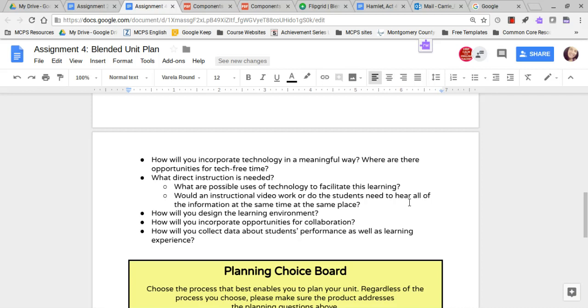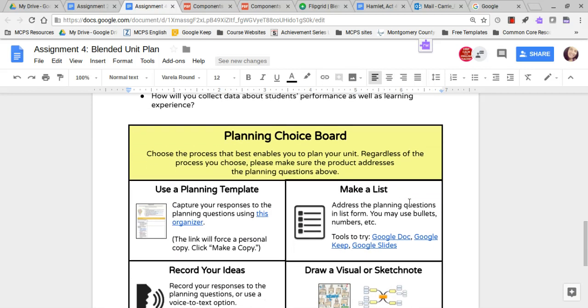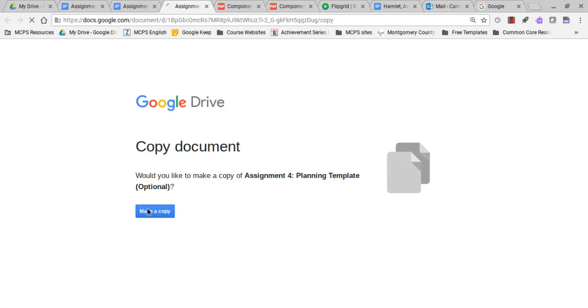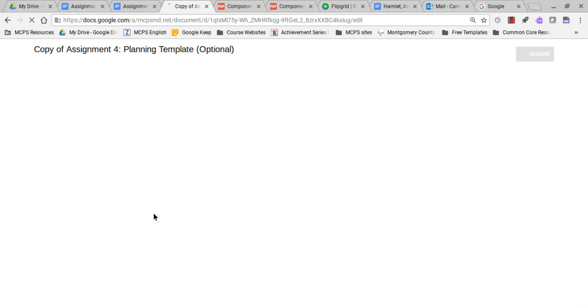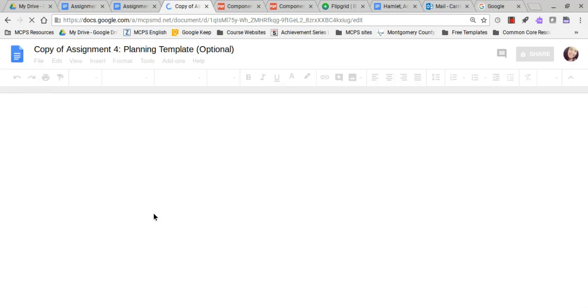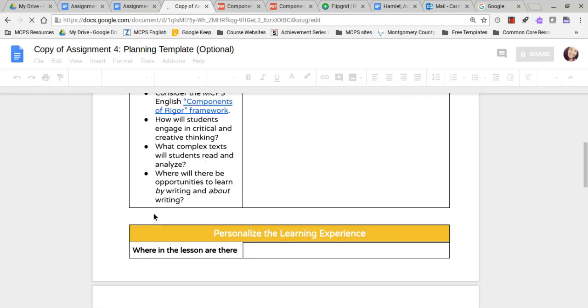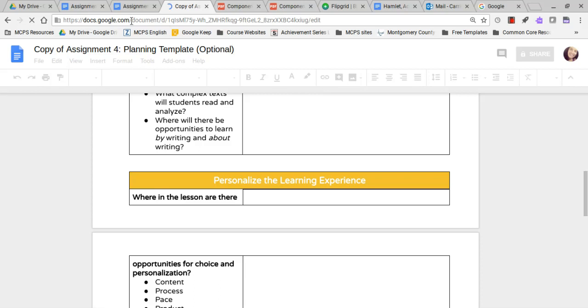We gave you some choices here for how to capture your ideas and your plan. For all of these choices, we want you to consider the questions that Jill just went through with you above. We have a planning template. If you click on this link here, it's going to ask you to force a copy. In this planning template, you'll see the questions listed. Once we get there, here we go. They're the exact questions that are listed in our planning document above, so you can just use this to capture your thinking.